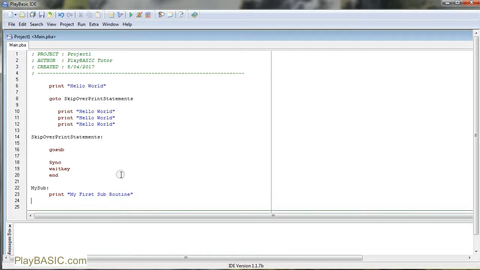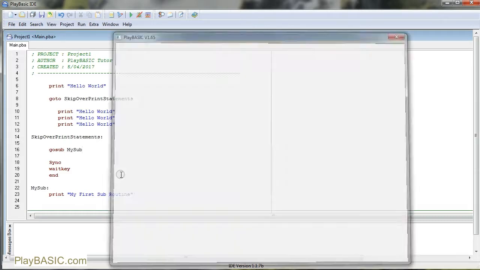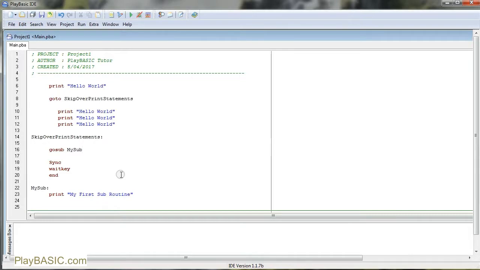Now, if I ran this, we would actually see the thing would pretty much just flash on and then disappear and return. As you can see, if I run it again, same thing. The reason for it is that PB is coming down, doing our print, doing the GOTO, jumping to this point, hitting the Gosub, and jumping to this subroutine here. But we haven't told it where the end of this subroutine is.